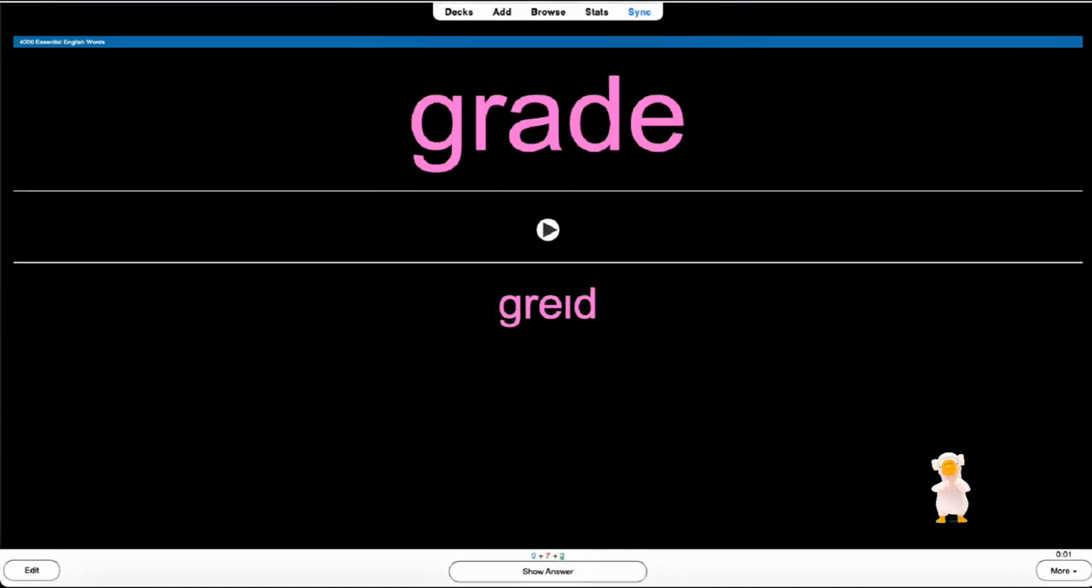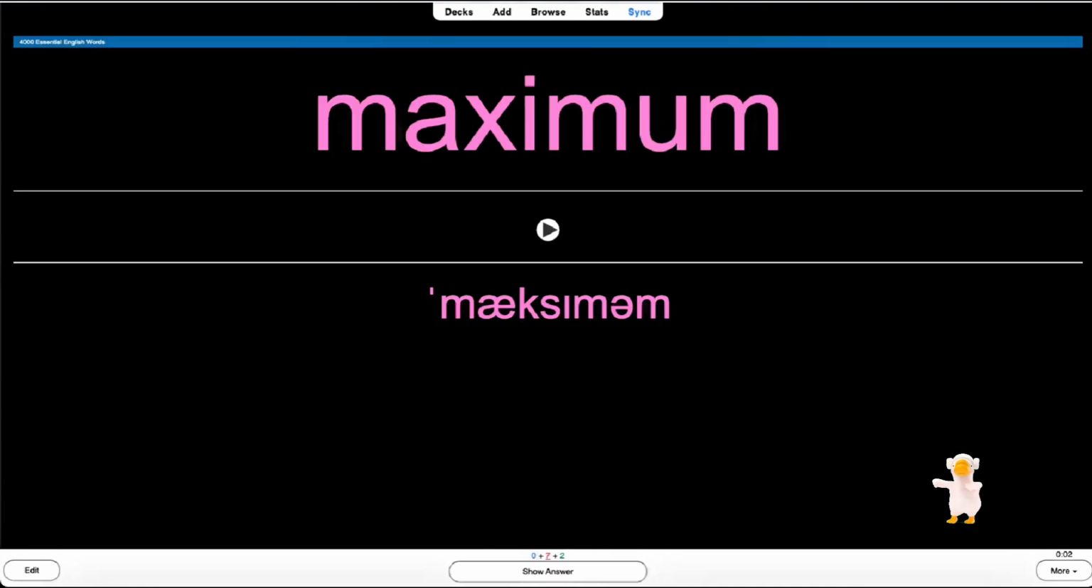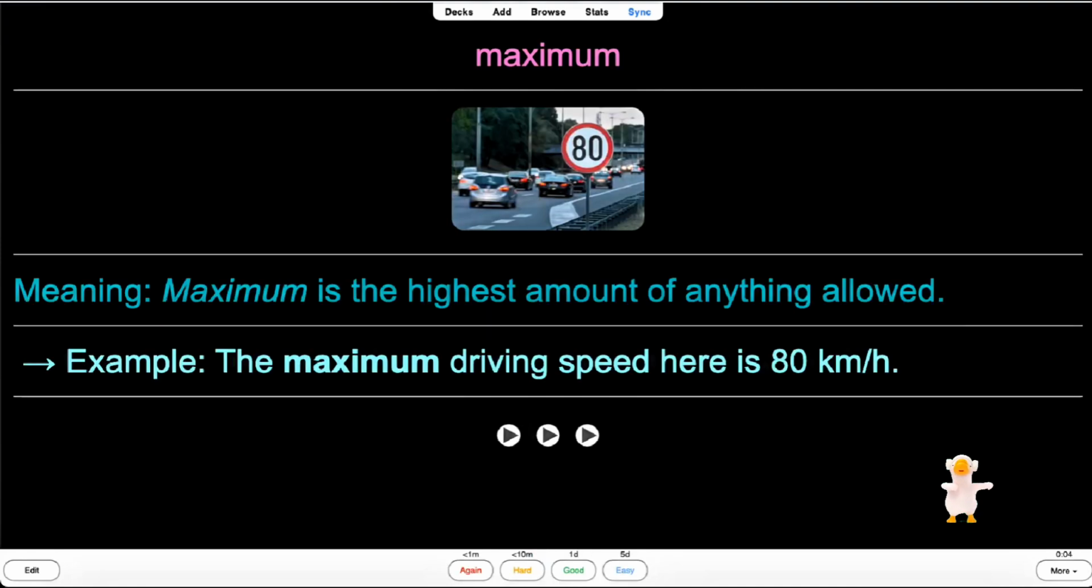Grade. A grade is a score or mark given to someone's work. I managed to get good grades on my report card. Maximum. Maximum is the highest amount of anything allowed. The maximum driving speed here is 80 kilometers per hour.